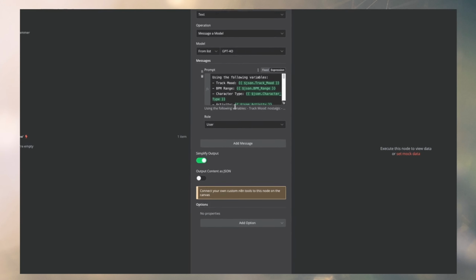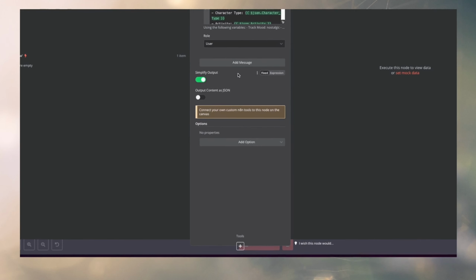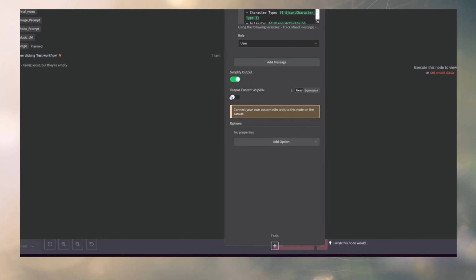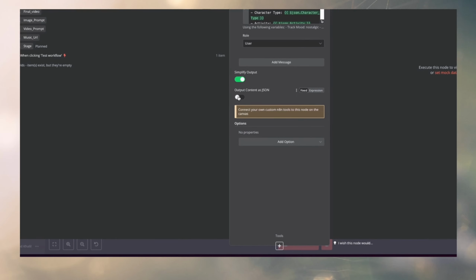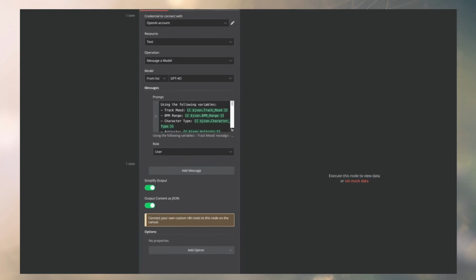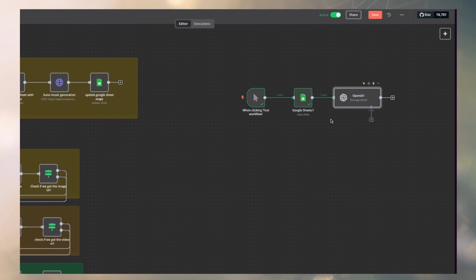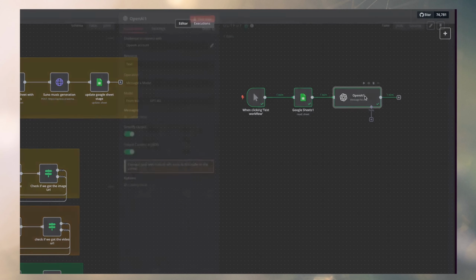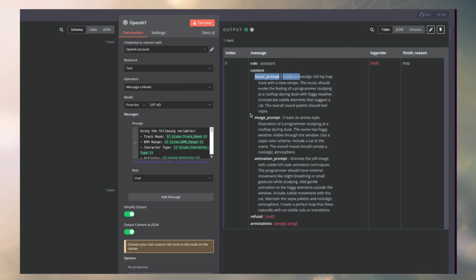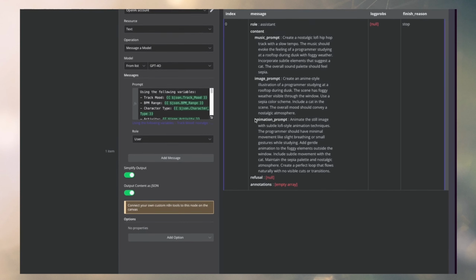And once you're done with that, you need to select output content as JSON. So click on this. We will test it and see that the result is going to generate us 3 prompts. So here's the music, the images, and the animation.